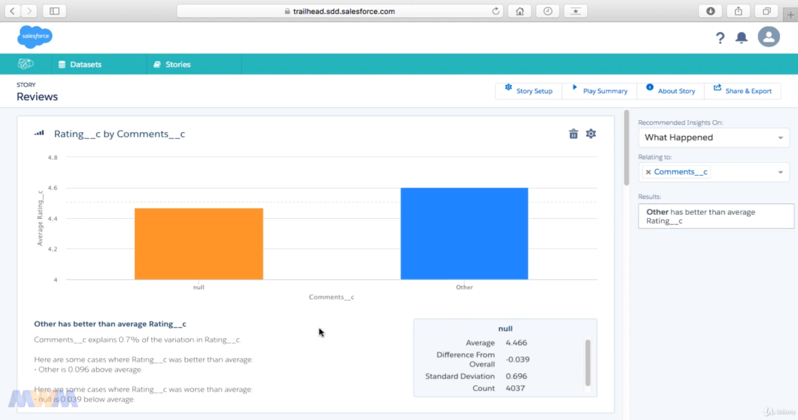But anyways, for this particular story that I've just created related to my courses, one of the insights that it's provided is whenever comments are blank, my average rating is lower than whenever there's comments. Anytime anyone enters a comment along with giving a rating, it averages a 4.601. You notice the numbers down here. When it's null, it's 4.466. And when it's other, meaning something other than null, it's 4.601.